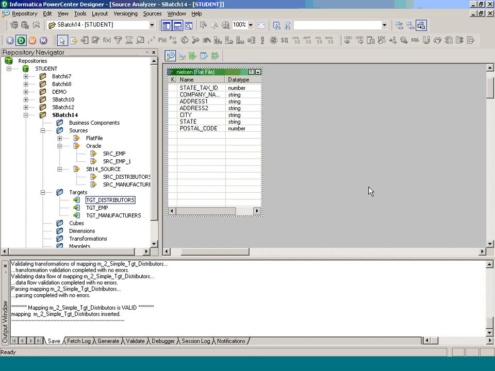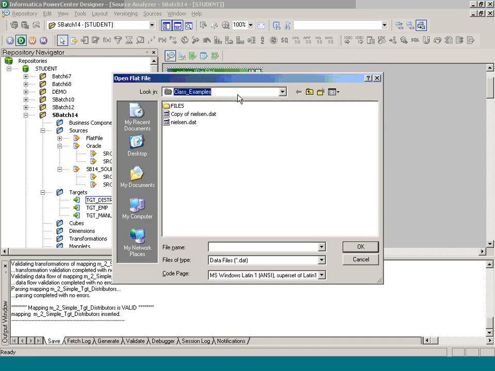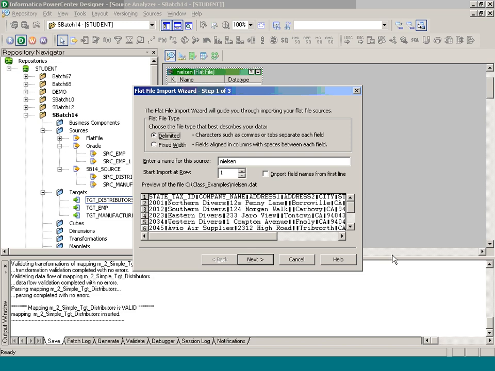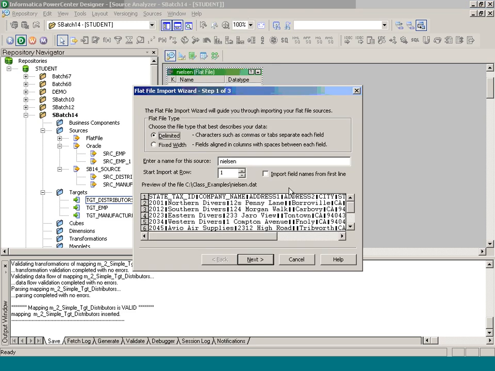I'll do it once again for you. Source, import from file. Go to C:class underscore examples and select that Nelson.dat file. Say OK. Informatica provides you with a 3-step wizard. First step, delimited or fixed width. It is a delimited file. You want to import the field names from the first line. You start import at row 2. In this example, it is 2. You can change that as per your business, as per your file requirement. Here you have to import it from the second line.